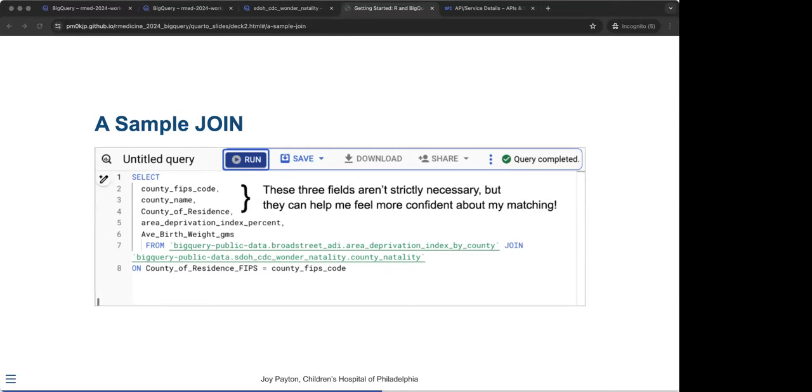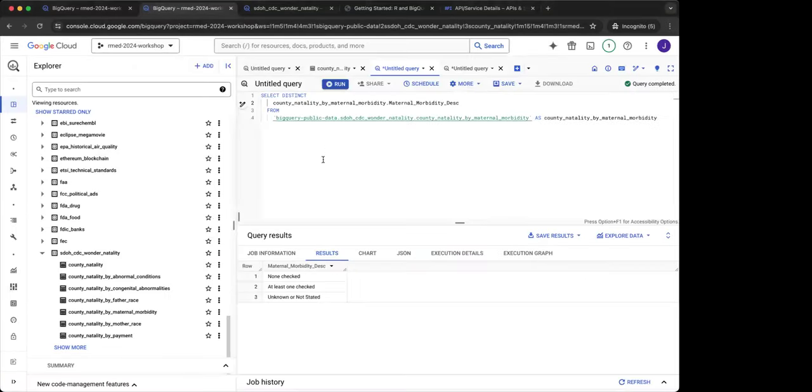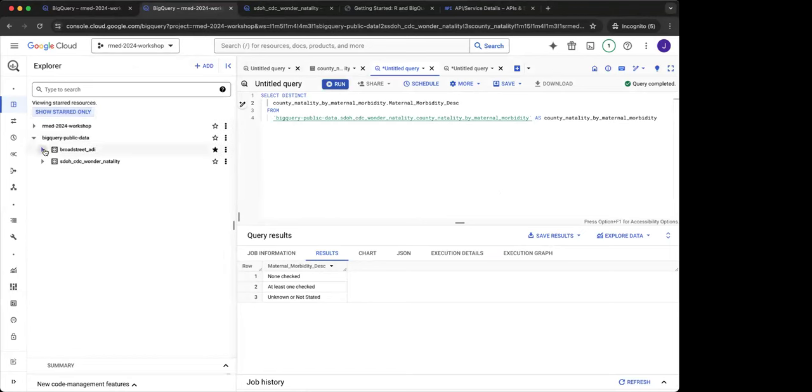So let's build this query together. And if you feel confident and you've got some experience in SQL, feel free to not do what I'm doing and do your own join with your own question. But I'm going to show you how I do this, using the two fields that I'm interested in. So first, I'm going to open one of the two tables I'm interested in. I am going to use BigQuery only.